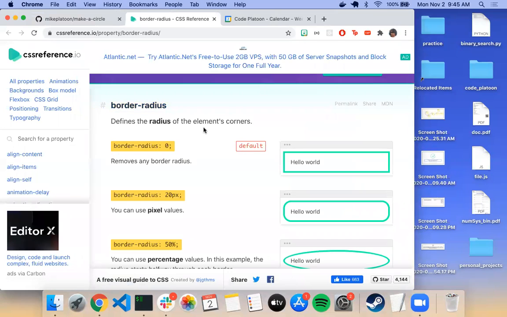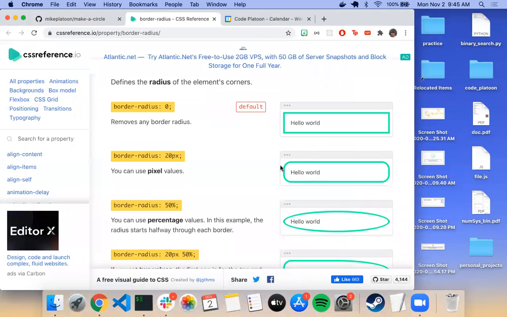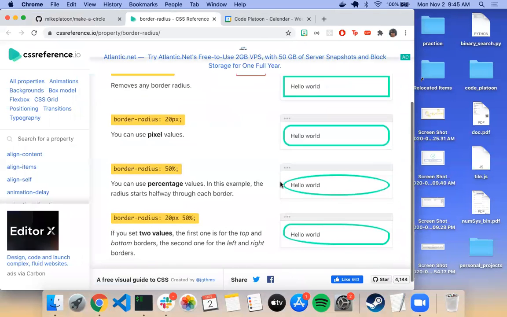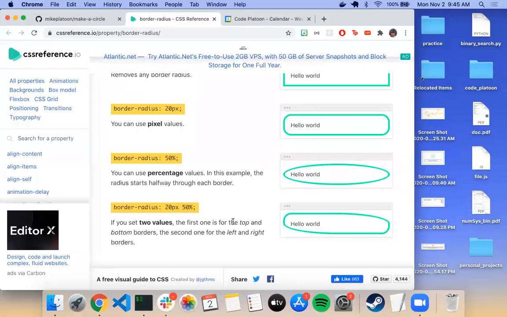So it defines the radius of the element's corners. A radius of 0 doesn't give us any radius. The greater the radius, the more it kind of curves. And you can even set two values. The first one is for the top and bottom borders. The second is for the left and right borders. So you can make something that looks like a slug.